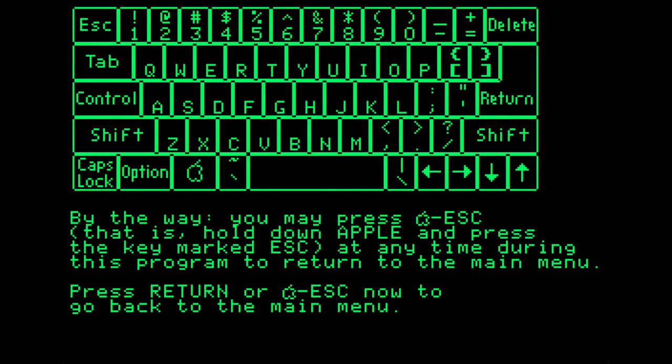By the way, you may press Apple Escape, that is, hold down Apple and press the key marked Escape at any time to return this program to the main menu. Press it now.